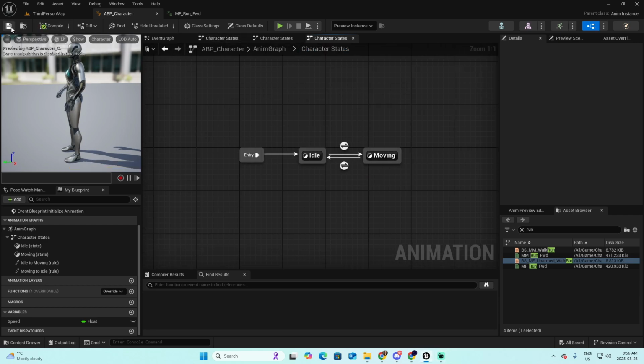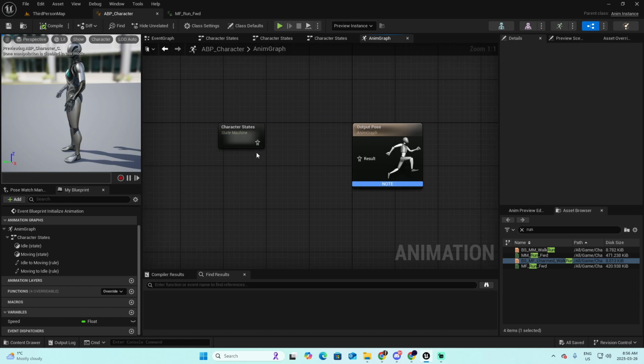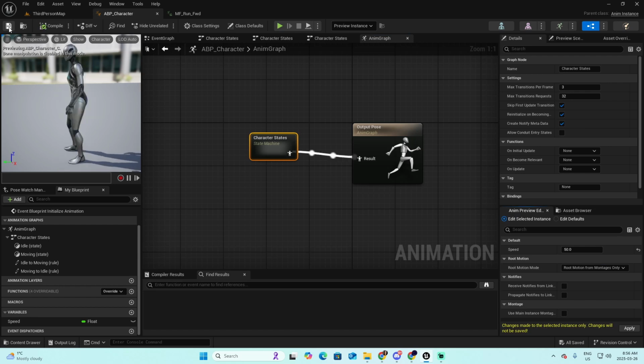Compile, save. Connect the state machine to the output bus. Compile and save. The character is starting to move because the speed is 50.